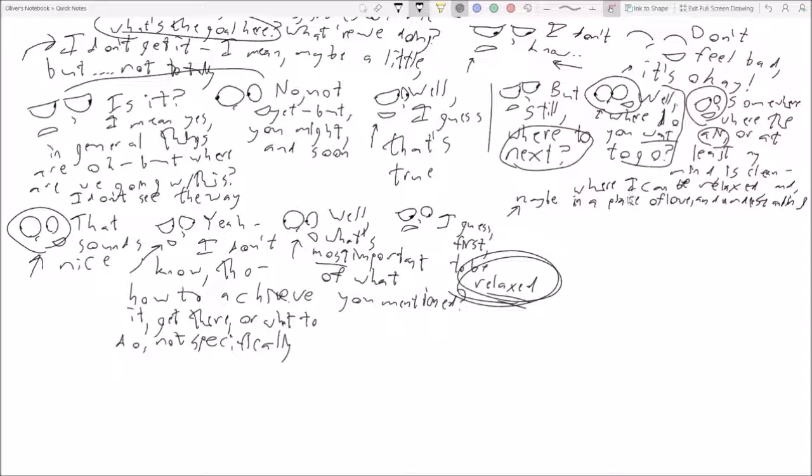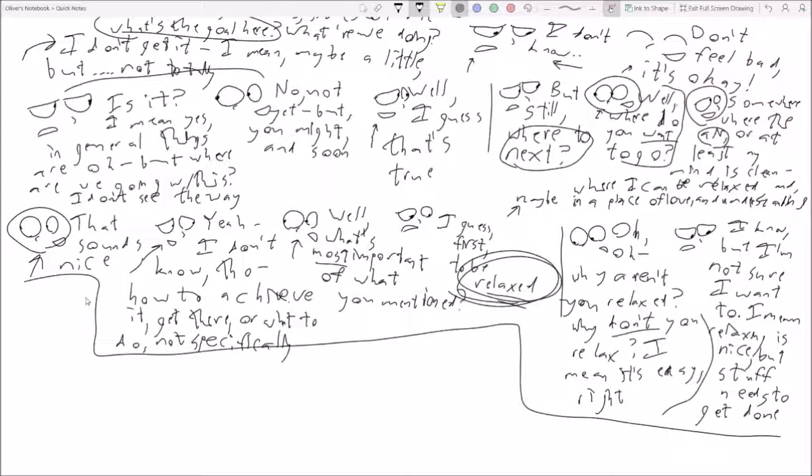So then, what happens then? He's identified this goal. At this point, you get to see what happens. What happens next? I'm going to draw that. Okay. So here's what he replies with, this other perspective. He's like, oh, okay. You want to be relaxed. He's like, well, why aren't you relaxed? Why don't you relax? I mean, it's easy, right?